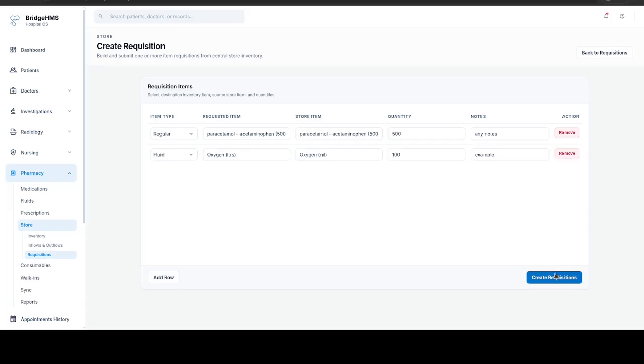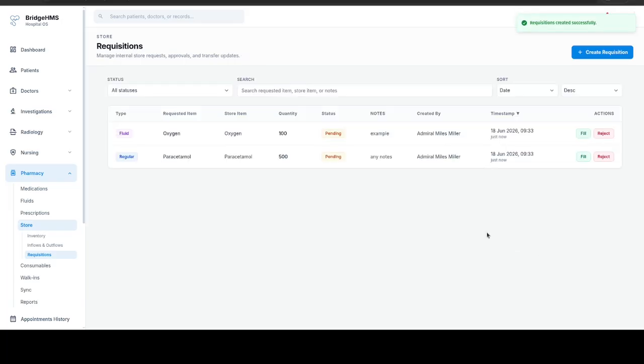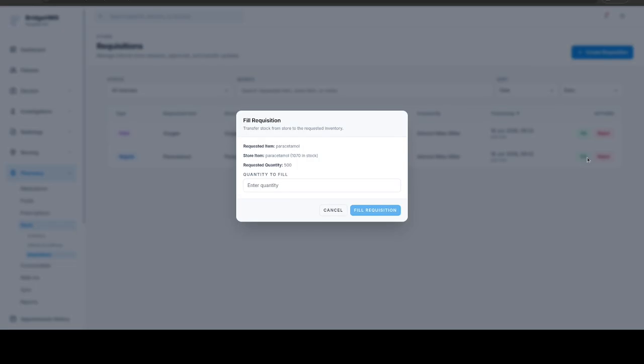Now let's go ahead and create our requisition. All right, so now we can see the requisition has been made. You can either fill a requisition or reject it. When you click on fill, you enter the quantity that you want to provide. It is not required that the exact amount requested is what is dispensed.